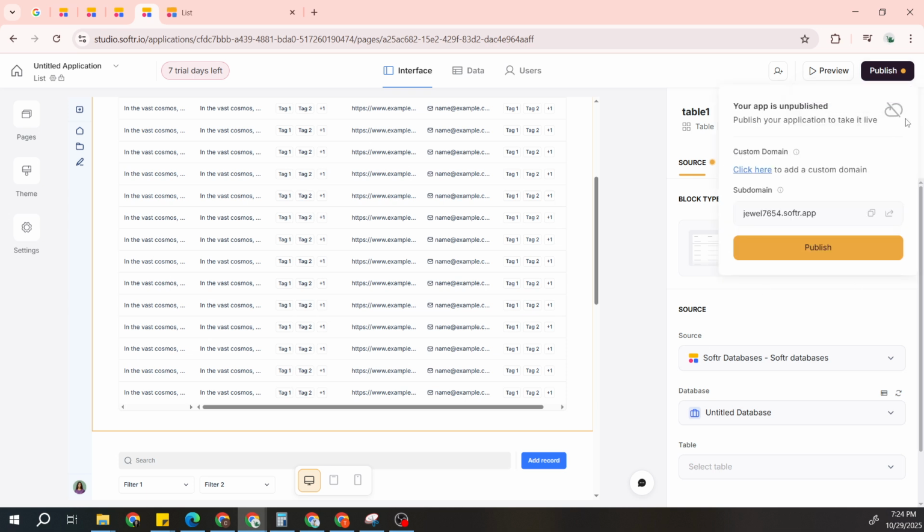Once published, your site will be live on the assigned Softr subdomain or your connected custom domain. If you've set up a custom domain, keep in mind that it may take up to 48 hours for changes to fully propagate, which is entirely dependent on your DNS settings.